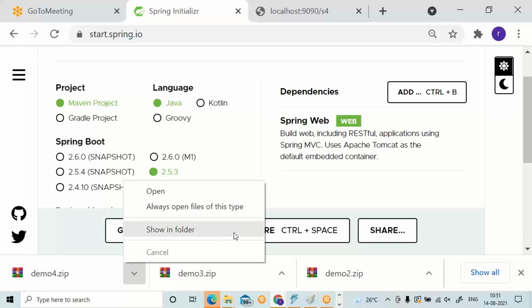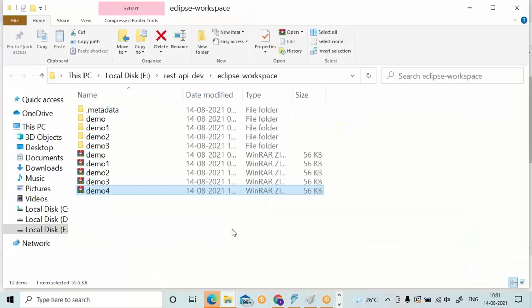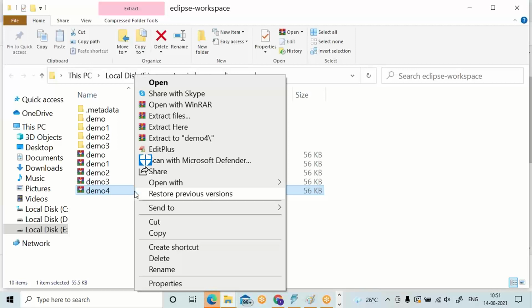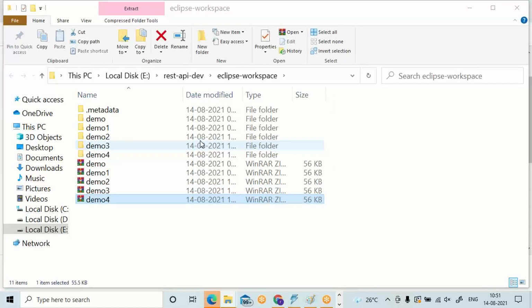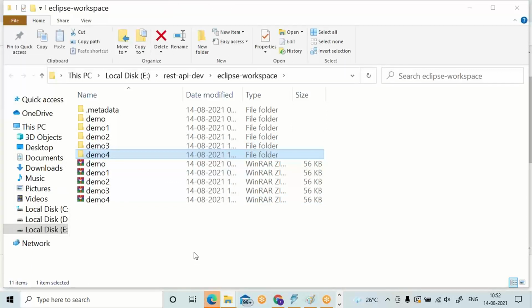Go to Show in folder. Right click on Demo 4. Extract into folder. You should extract, then only it can be imported. Demo 4.